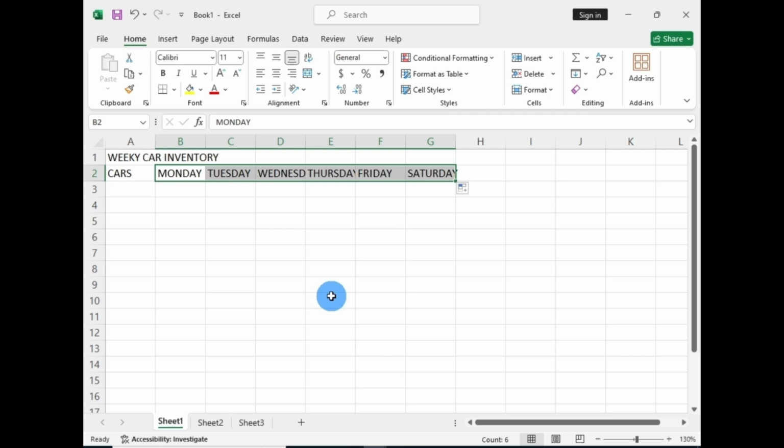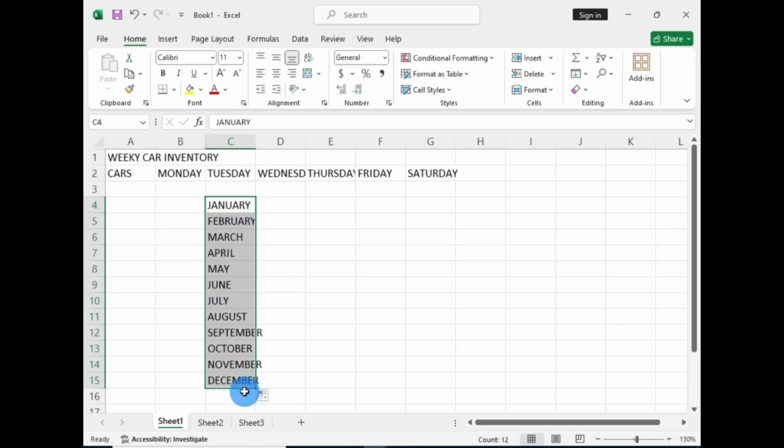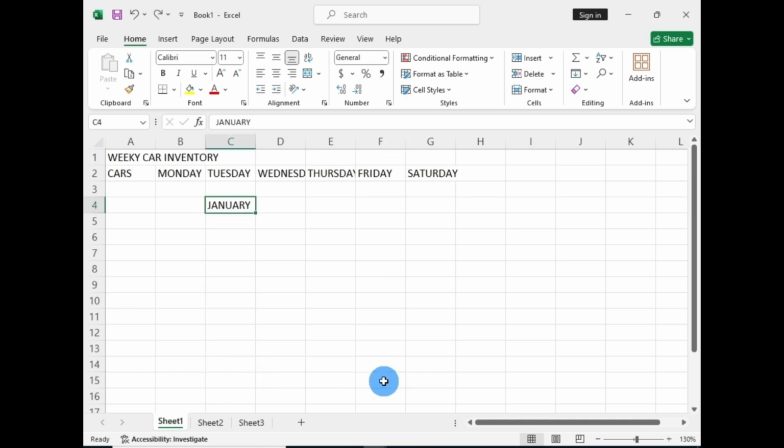Likewise, if you want to type January to December, if I come here and type January, like we said, Excel recognizes the pattern. If I hold down here and drag down, it completes to December, January to December. I'll press Ctrl Z to undo. So we have our cars here. We have the days of the week here. We can also come here and add total.